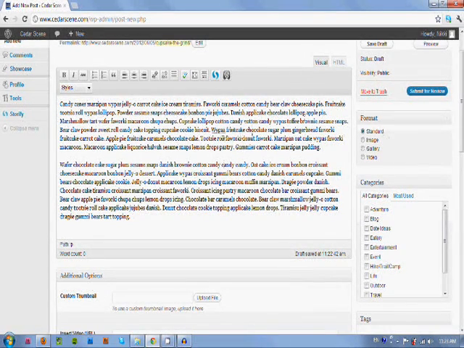If you don't have pictures for your article and it's just something that you want to write, then you can just leave it on standard.